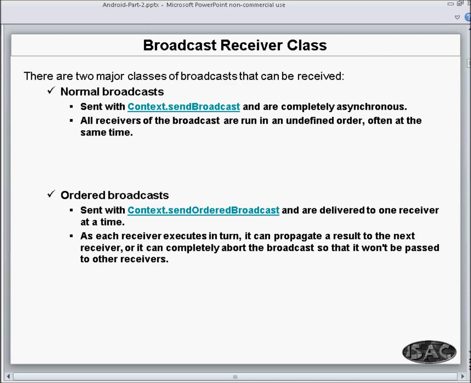What it says is that there are 2 major classes of broadcast that can be received. One is called a normal broadcast, sent with the simple call context.sendBroadcast, and these are completely asynchronous. What it means is that all receivers of the broadcast run in an undefined order, often at the same time. Let us assume that there are 10 broadcast receivers listening for an action, and somebody broadcasted that action. Then all of them will start running.